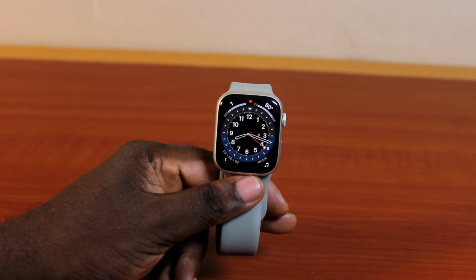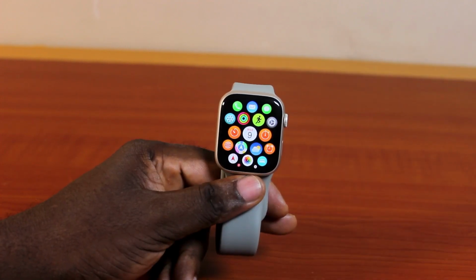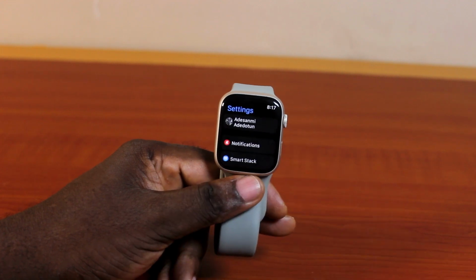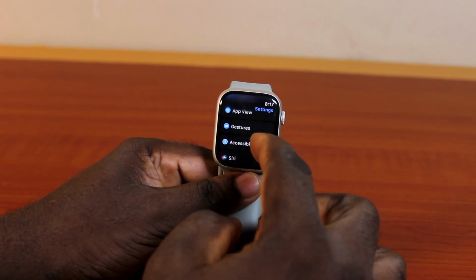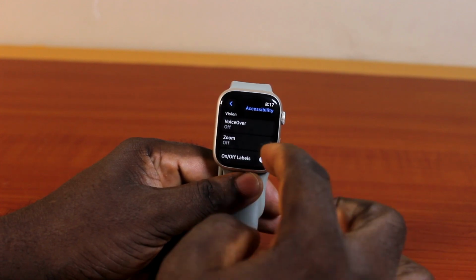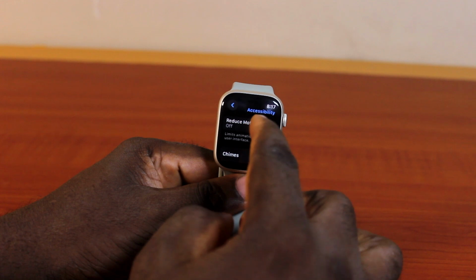Now the first thing you want to do is go ahead and press the digital crown once to exit the watch face. Locate and click on the settings icon. On the settings page, scroll down and then click on accessibility. Once you've selected accessibility, scroll down the accessibility page and then locate reduce motion.